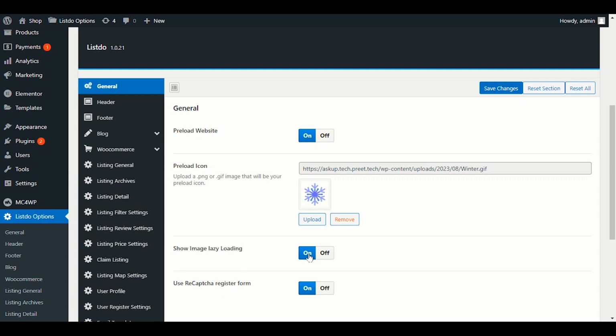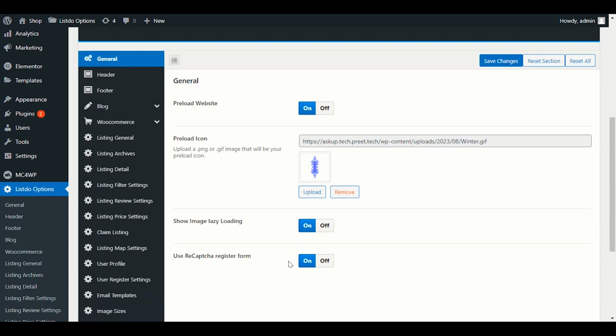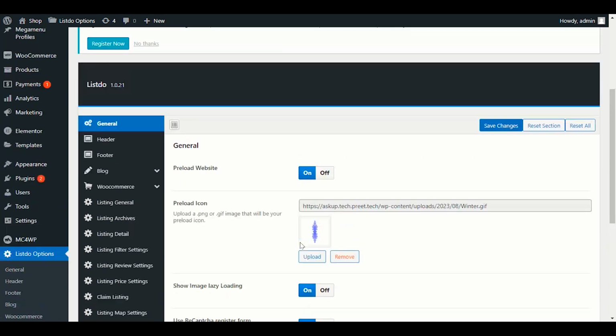Okay, let's go to show image lazy loading. Yes, we should enable this for lazy loading, for fast loading of the images on our website. Use reCAPTCHA on the register form. I recommend enabling all of these.